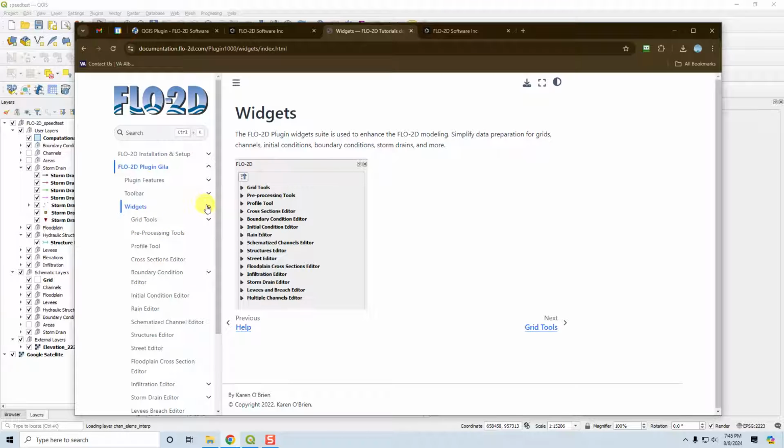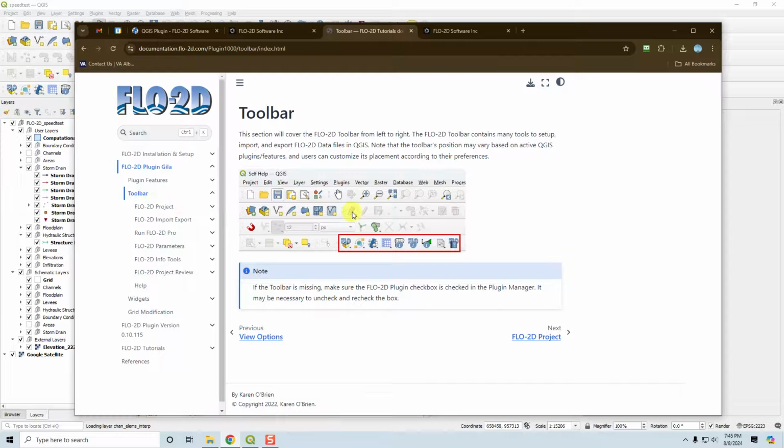I'll show you those later, but I am going to go over these toolbars now because I want to show you these toolbars from here instead of from the plugin. It's a little bit easier for me, and it also reminds you that these are here. This is the FLO2D project toolbar. Import and export, run FLO2D or run programs. This one is like extra processors, grid info tools, things like that. So let's take a look at these individually.